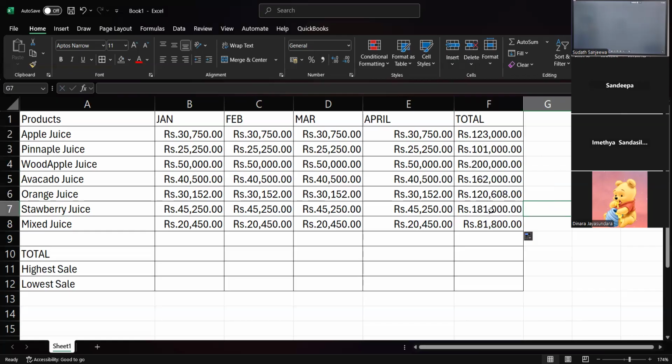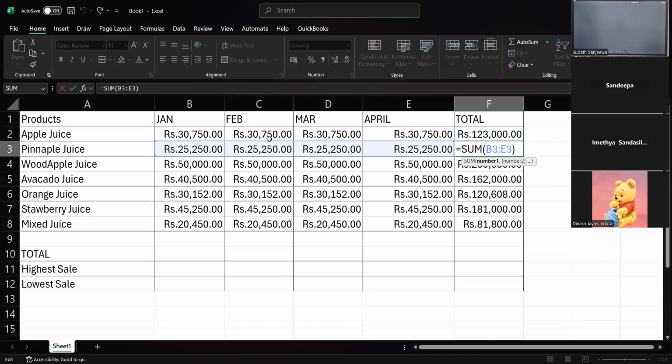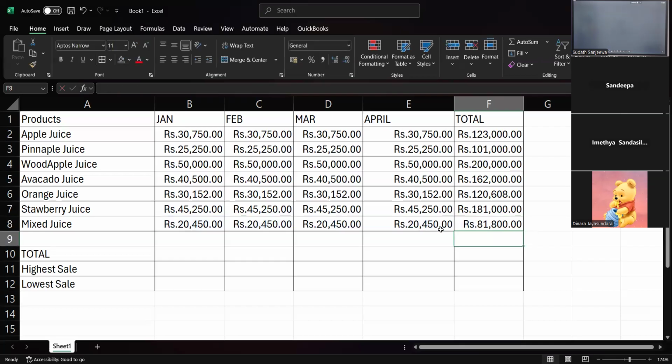Then double click this one and drag this one to this place and release your mouse, right? Then automatically these amounts will be filled, right? So when you click this one, you can see this range is selected automatically. So when you go to this place, this range is selected. That is the simplest way of doing that one, right? Okay, that is about the totals of all 4 months.